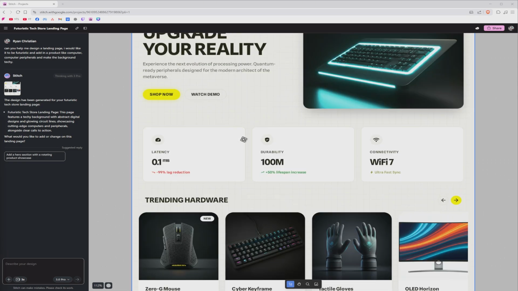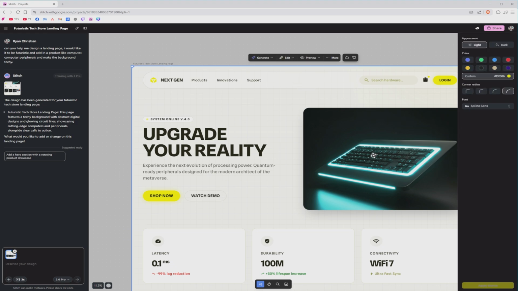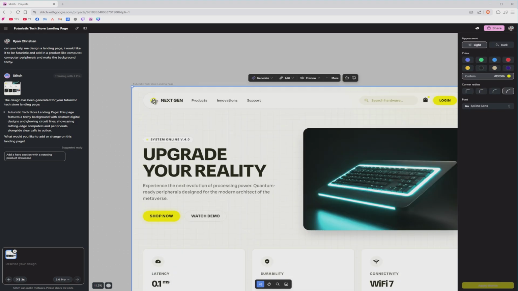Now, if you want to further customize it, you can just go ahead and write down the prompts right here. Or you can hover over the specific page, now click on edit. You can go ahead and click on add to chat or edit the theme right here. If you wanted to change these colors right here, you can just go ahead and select it, or use custom if you want to.